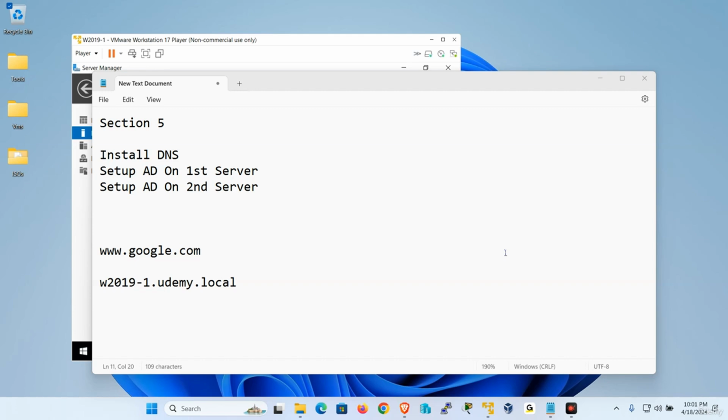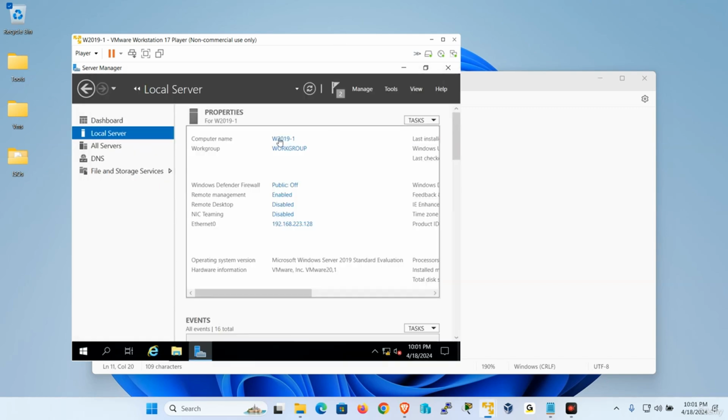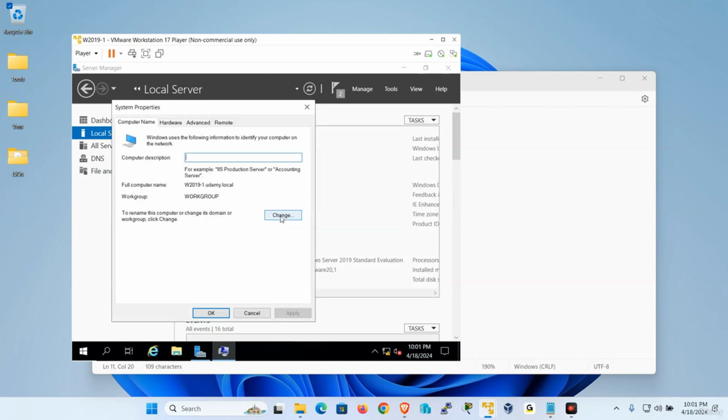All right, folks, so let's continue. So we're still actually on section five. What I want to do in this section is I want to set up Active Directory on the first server. Remember, I don't have Active Directory yet. My server is a standalone server. It's a workgroup. And I can prove that to you because look what it says here. It's a workgroup, all right?